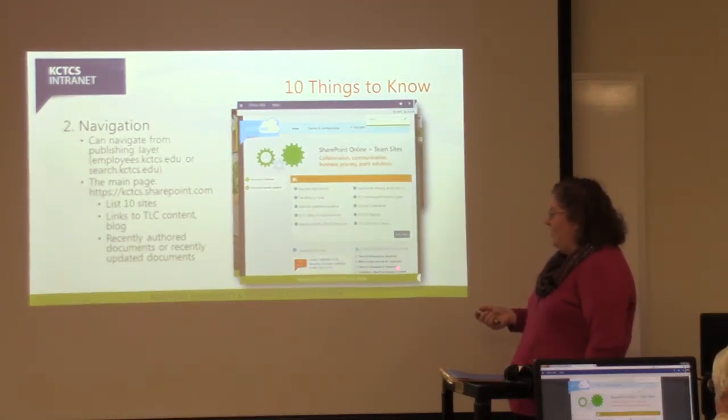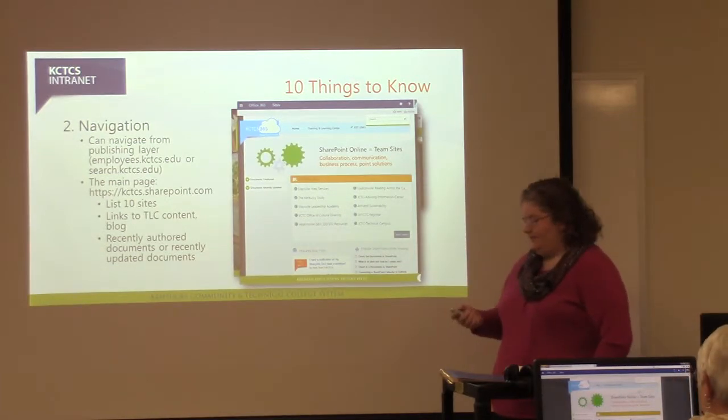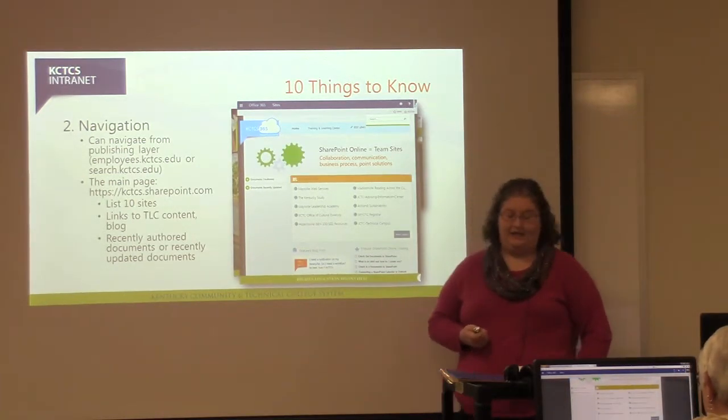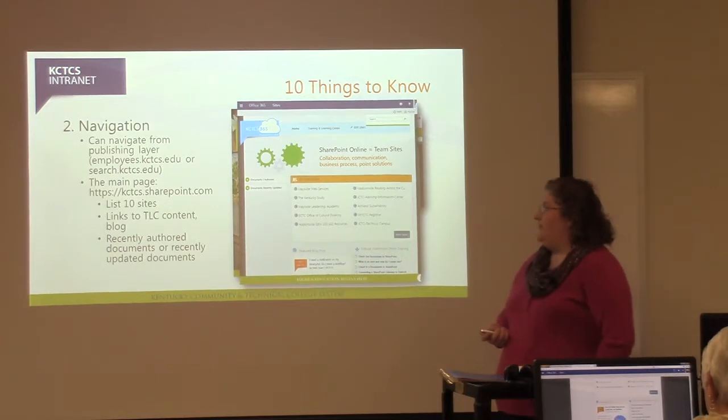You'll also see popular SharePoint training on this page. So that's another way you can get to the TLC through this area.